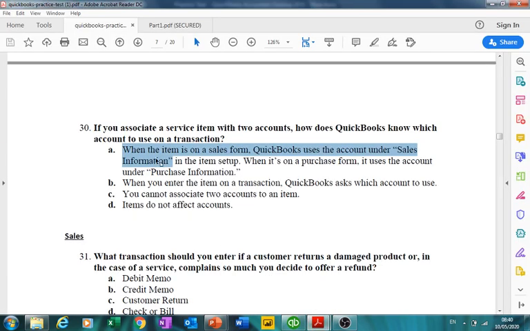Going back: when an item is on a sales form like create invoice, QuickBooks uses the account under sales information in the item setup. When it's on a purchase form like entering bills, it uses the account in the purchase information. Yes, the correct answer here is A.